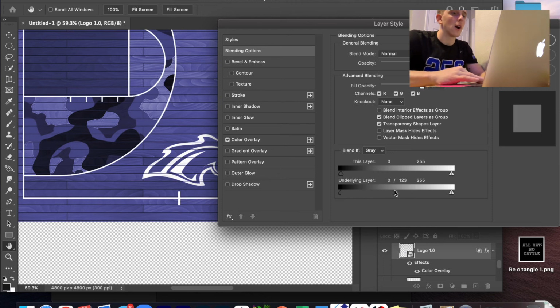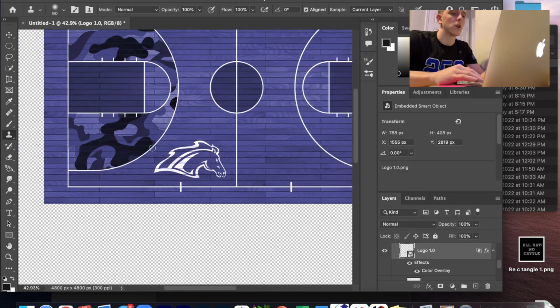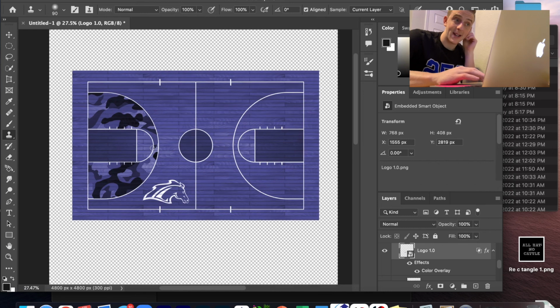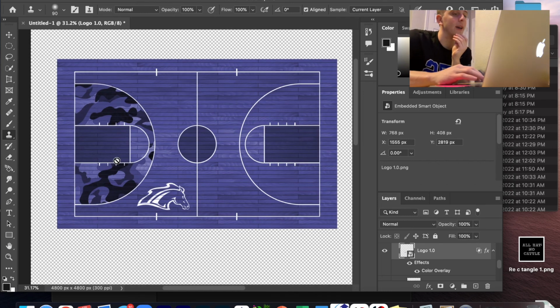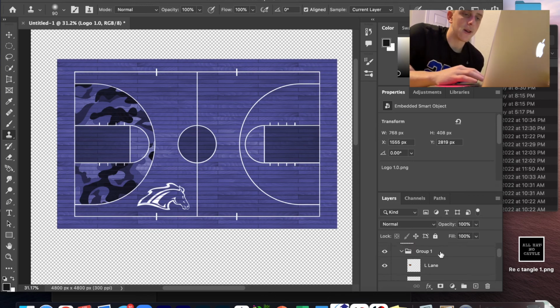So basically what we have here is a court that we can put logos and text on, and text works exactly the same way. You can put it wherever you need to. We're giving it that wood texture. We can change any color to any part of the court that we'd like. That makes it pretty simple. So let's talk about one last step.